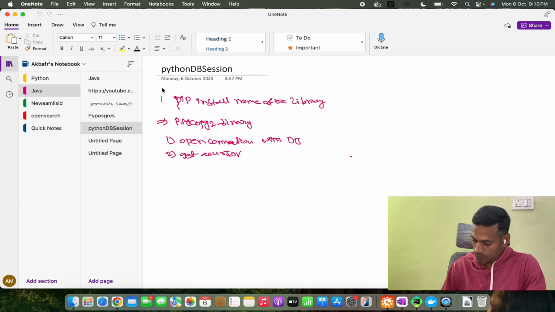The third thing is execute query. You can run the query or pass the query with the help of the cursor. And the fourth step is, once you are done with any data manipulation operations like create, update or delete, you have to commit. Okay, so these are the four steps involved if you want to connect to any database.